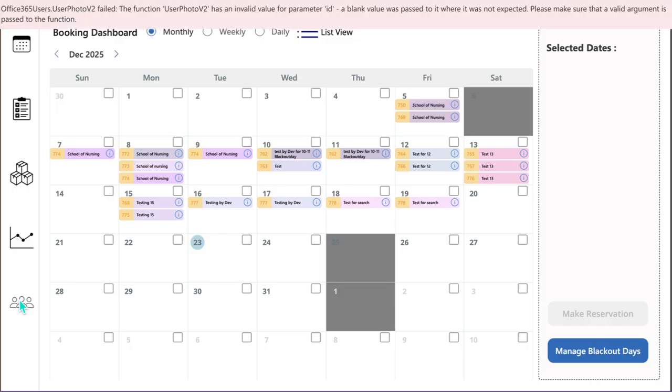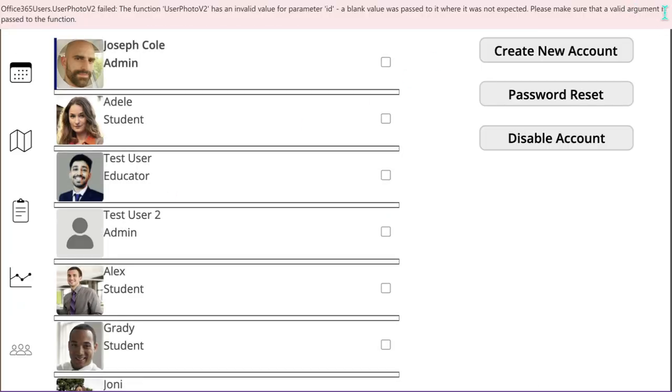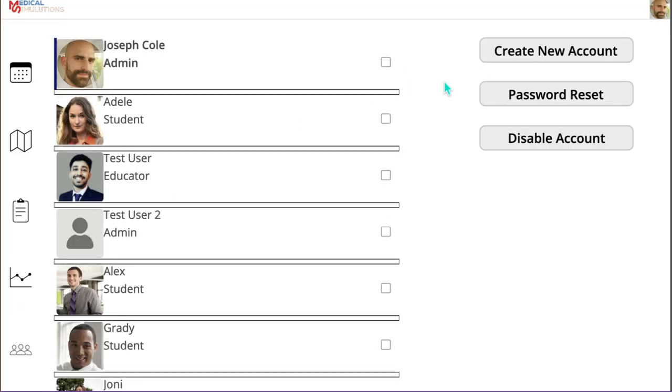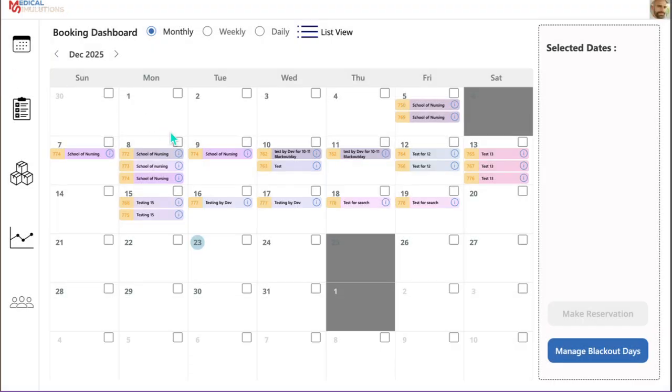You've got user management right here. So if you want to create a user, do a reset, disable an account, basic stuff. Any details on the user you can put in the fields here, their address, their preferred name, stuff like that. So that's the basic navigation. But now the meat and potatoes of this scheduling app is obviously the scheduling.